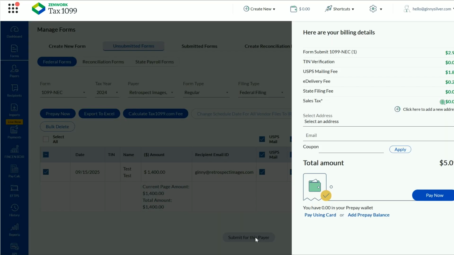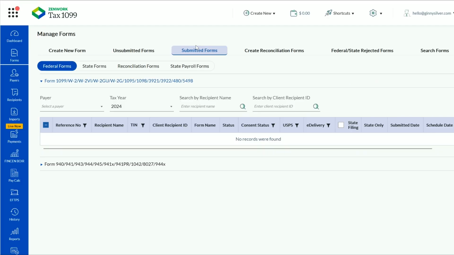A summary of everything that will be filed and paid for will be shown on screen. In order to check the status of your submitted forms, return to your Manage Forms section and you will be able to check the status.